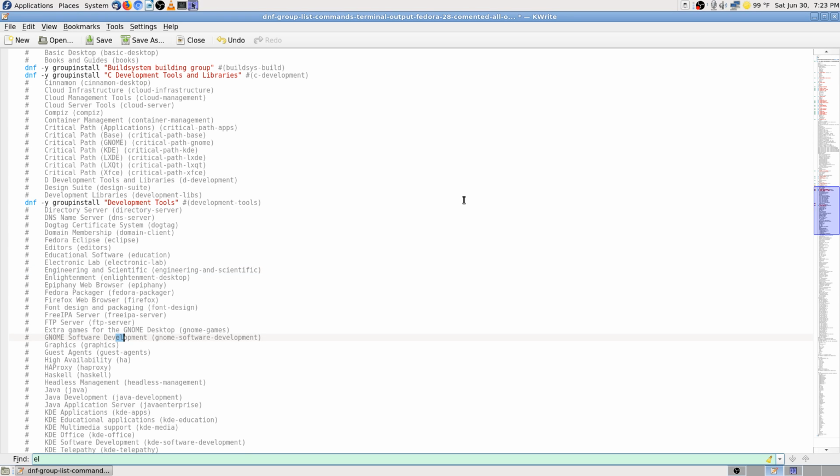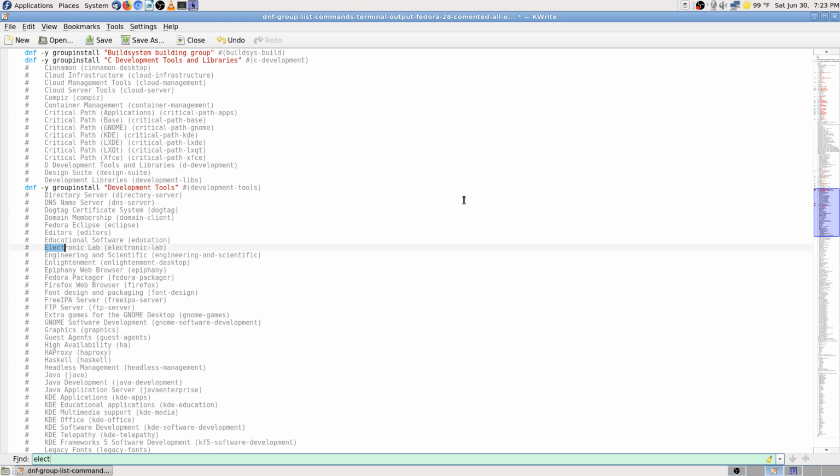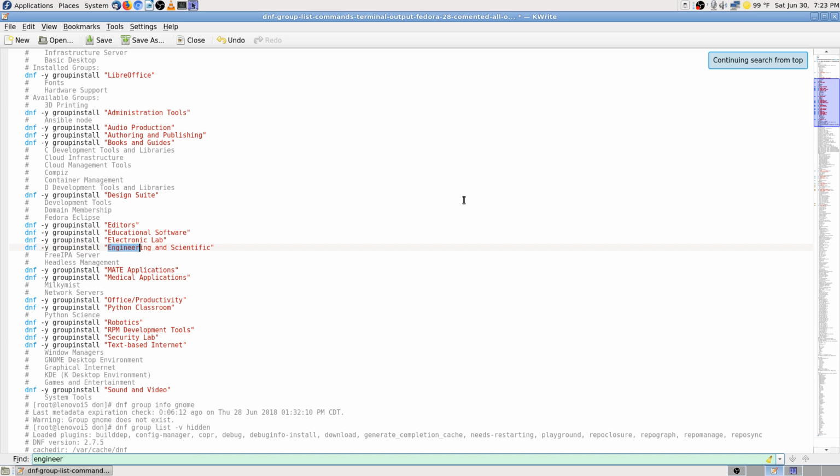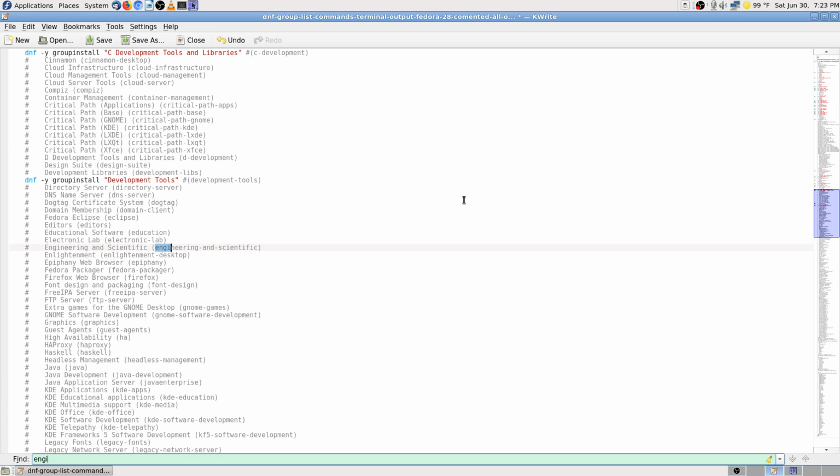Oops, I'm going to look. Electronic lab, I've got. Engineering. Got that. Enlightenment desktop. Enlightenment. That is a cool desktop. I'm really tempted, but I'll let it stay off. There's one distro that's what they use. It's a cool desktop. I wouldn't want to use it all the time, but you'd have to go check it out. It's cool.